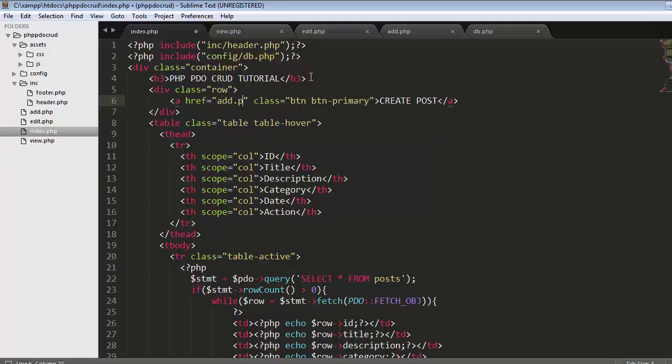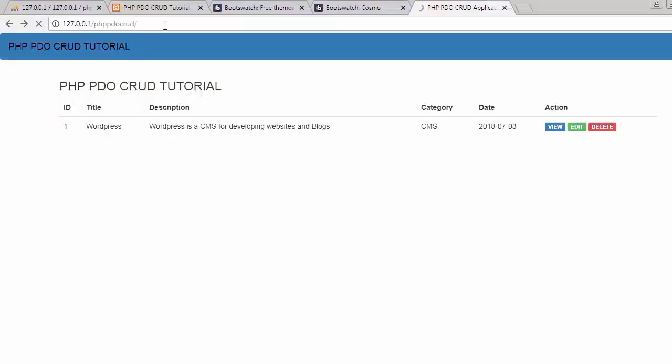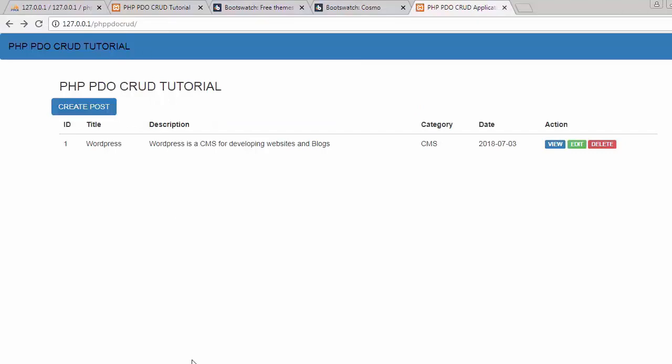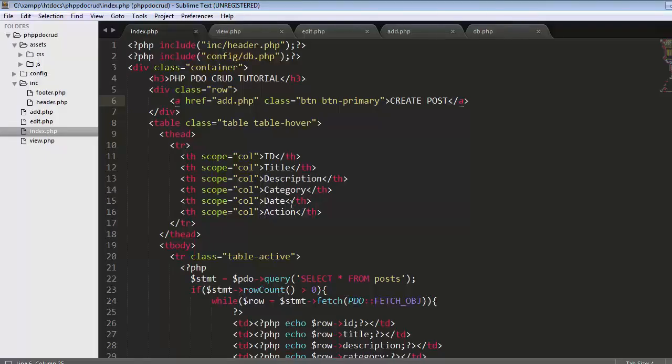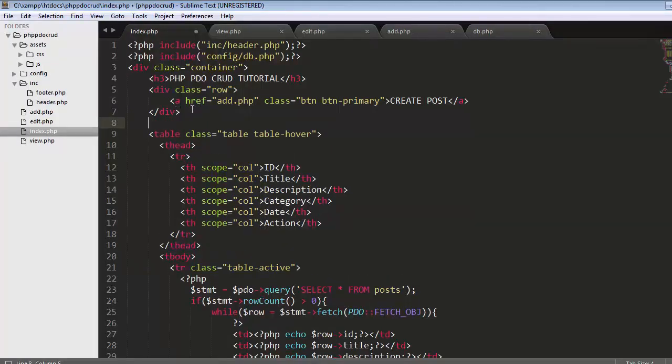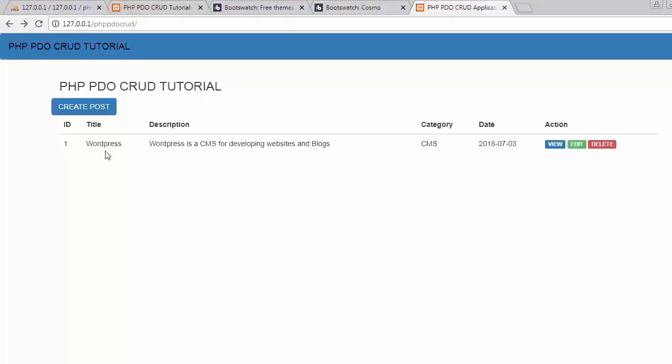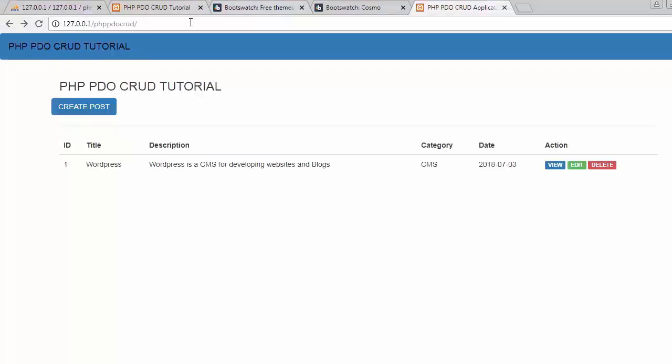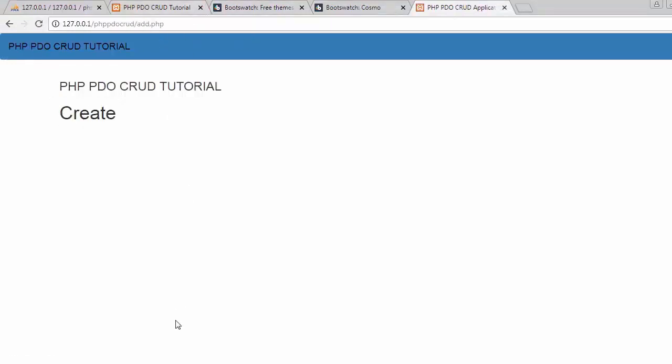Okay, and below this button I will use a header, save it, refresh. Okay, now when I click on this, it will take me to add.php file, which means create. Okay, so now we have created our different files, we have set our different routes for different pages.